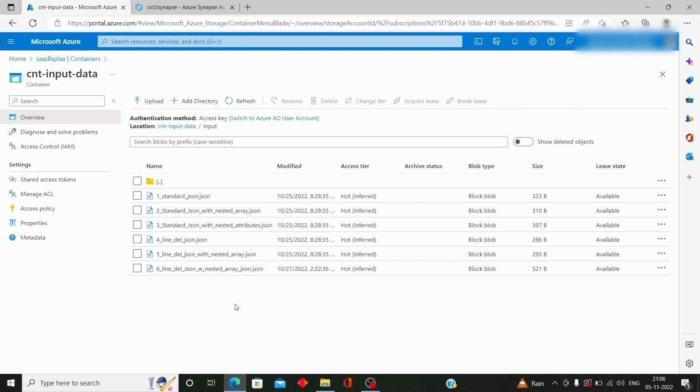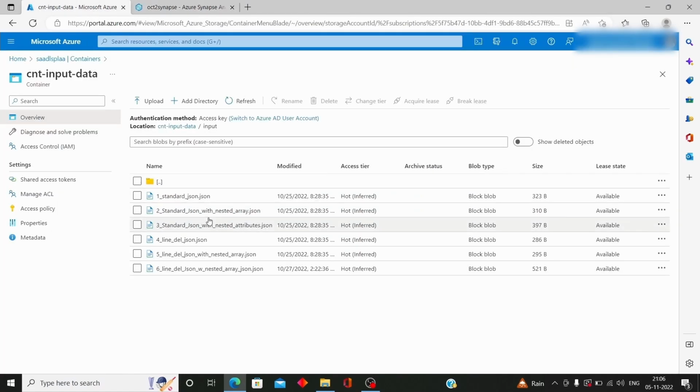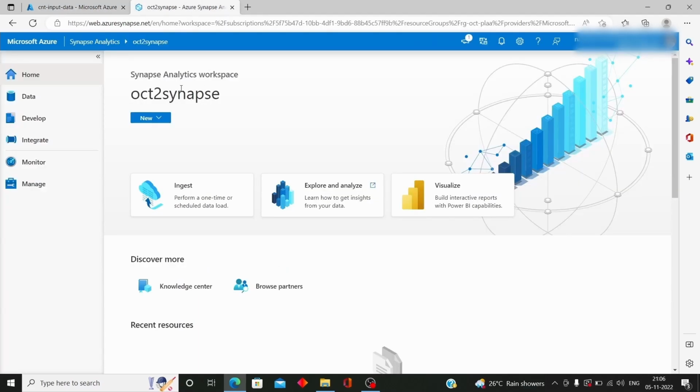Now let's move to the Synapse Analytics workspace. We'll come to these files a little bit later, and then we'll start loading these files one by one. I'll go over what is the difference between these files and then how to load each file. So let's head over to the Synapse Analytics workspace.